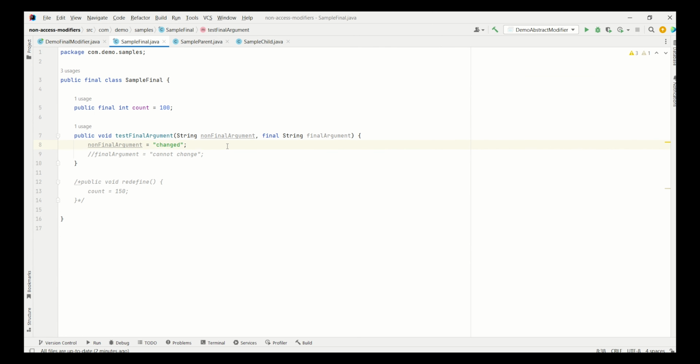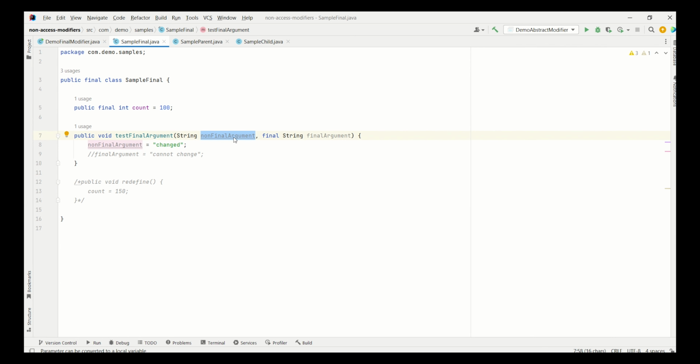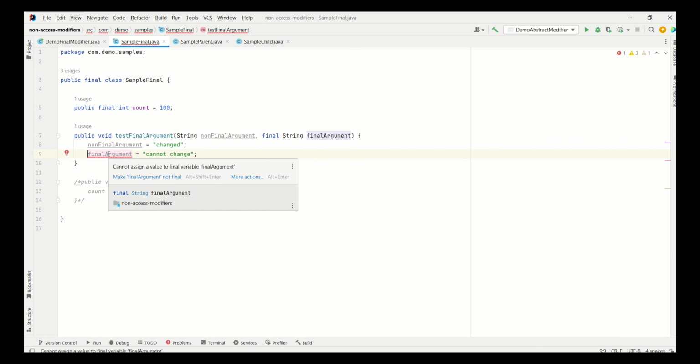Next, let's take a look at the example for the final modifier. We have declared this class sample final with the final keyword. So this is the final class. In the final class, we have declared a final variable, and then we have a method which contains a non-final argument and a final argument. As you can see, the non-final argument can be changed, but the final argument cannot be changed. We cannot assign a value to a final argument.